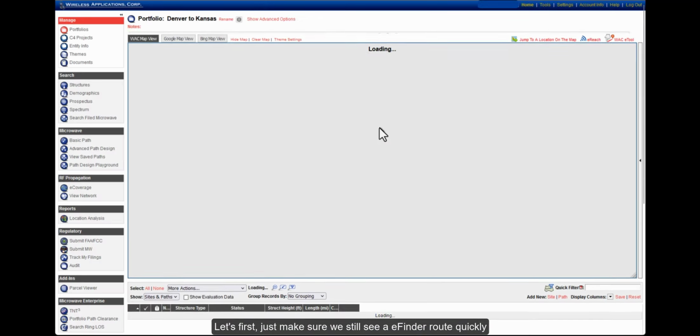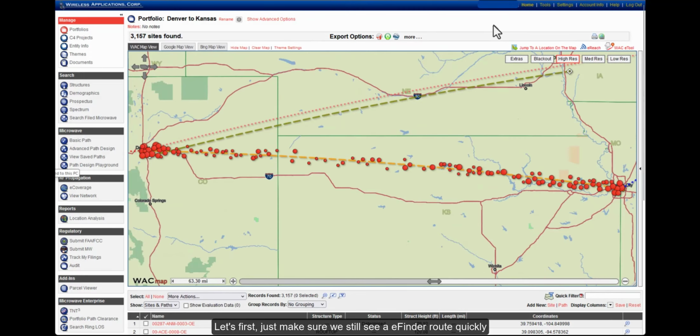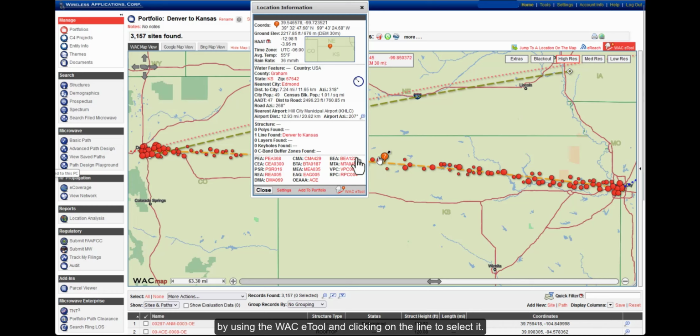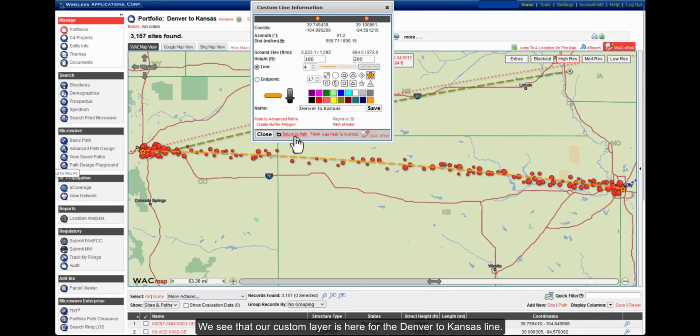Let's first just make sure we still see an eFinder route quickly by using the WAC E tool and clicking on the line to select it. We see that our custom layer is here for the Denver to Kansas line. This time on the pop-up we still see our edit mode for the line itself, but we get new features, of which the path eFinder link is part of.